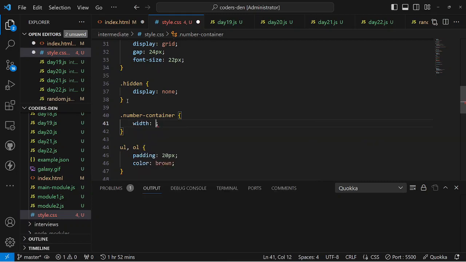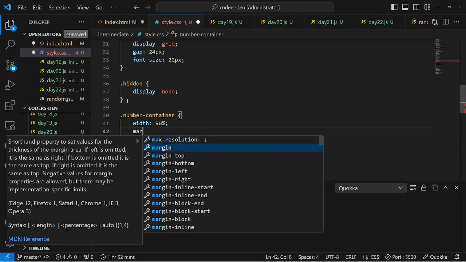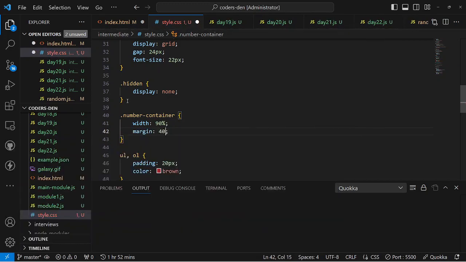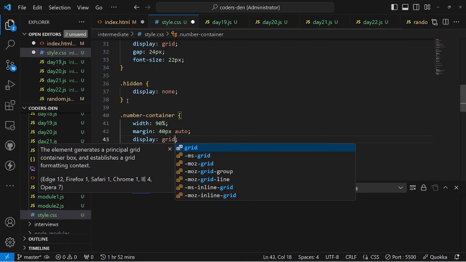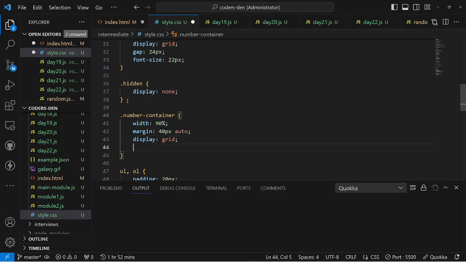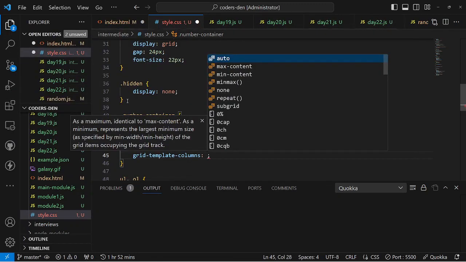You see me writing Tailwind in here. Width will be 90%. Margin, let's call it 40px auto. Display will be grid, because grid is nice for this kind of thing. Let's say gap will be 1px. Grid template columns, I'm just going to make it repeat.